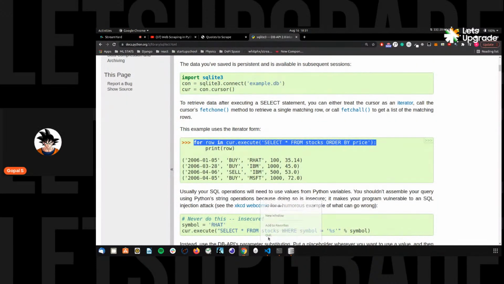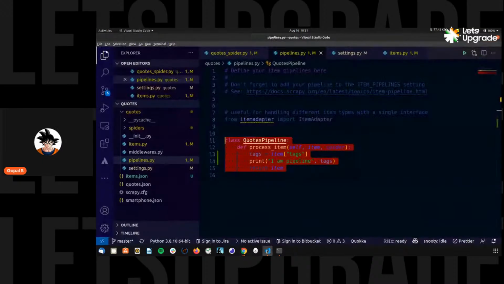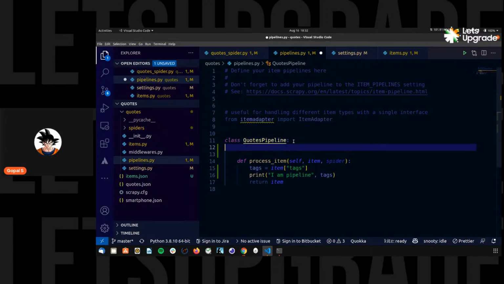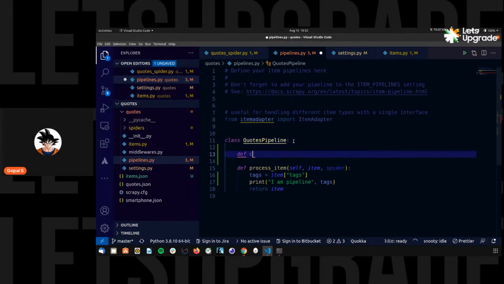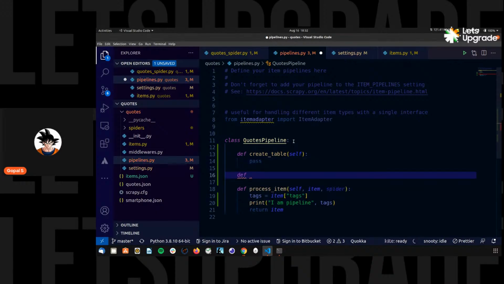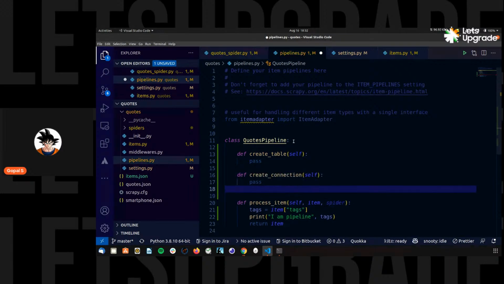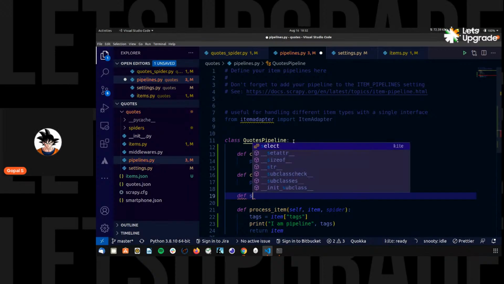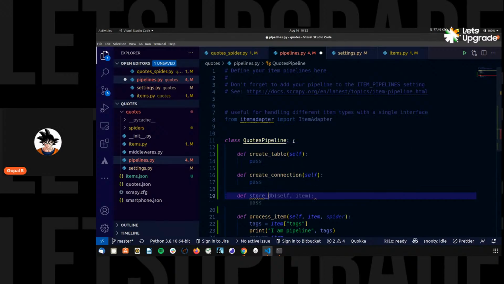Okay, so let's actually do that. All right, that will be quite easy. First thing first, if I have to define the process here, define create table, pass on. I'm just defining the create connection, I believe. Okay, pass on this as one. Define store DB. We need to store the database as well. So store DB, right?